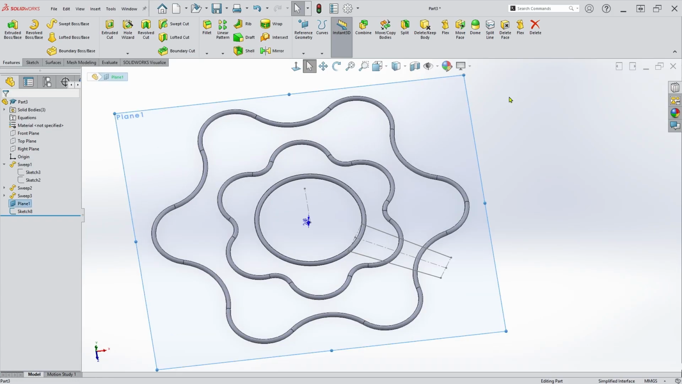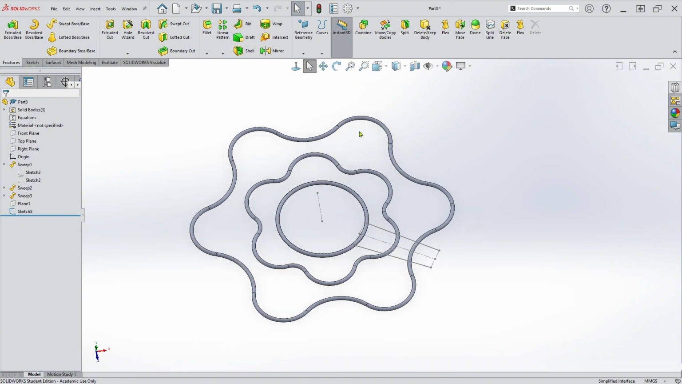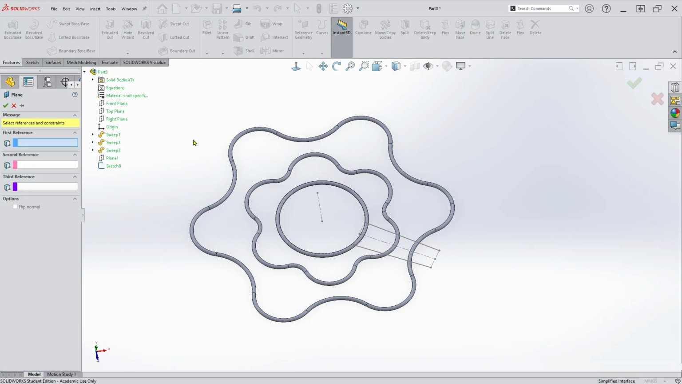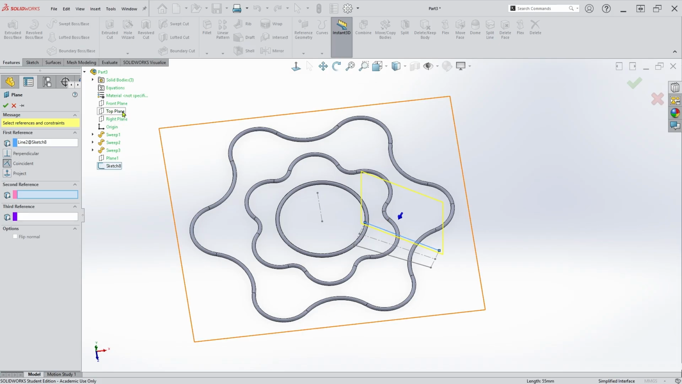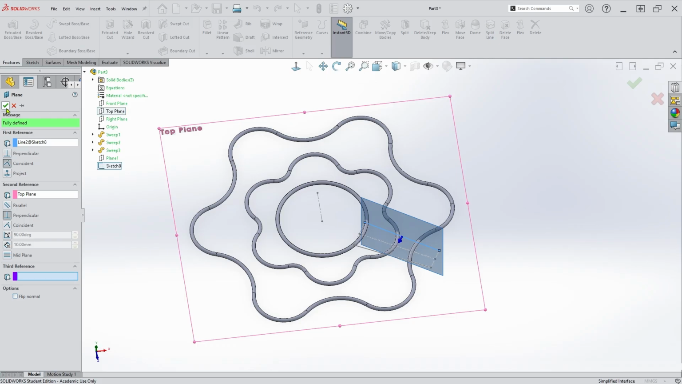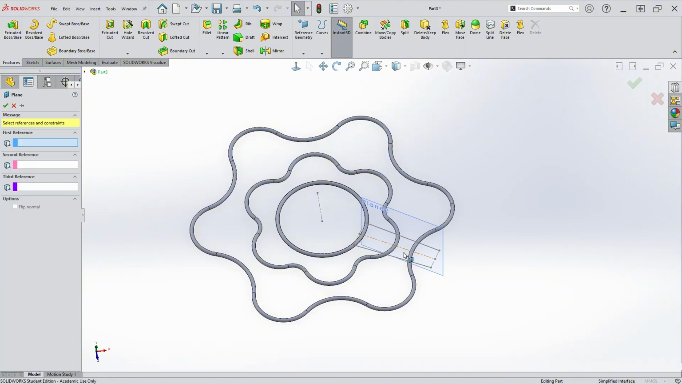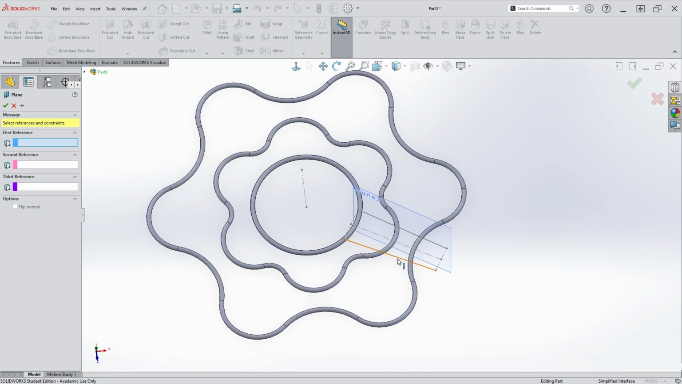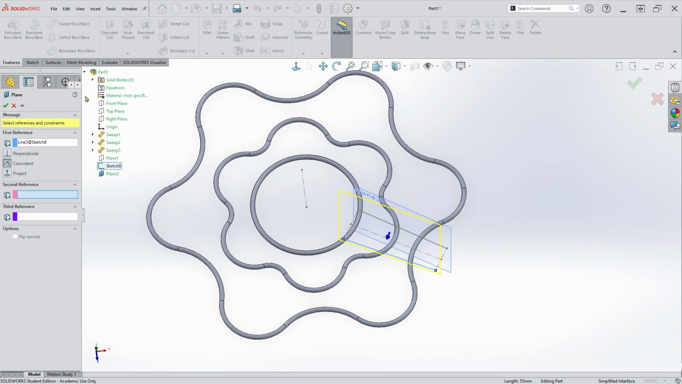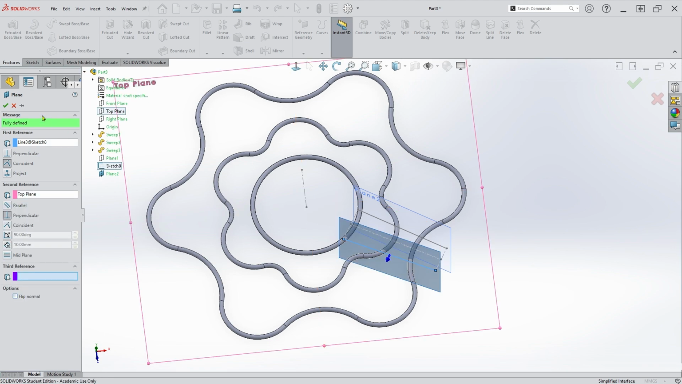turn the visibility off, and we're going to go back to reference geometry, plane, and we're going to select this line. That's our first reference, and then select top plane and check mark. And we're going to repeat this process. Reference geometry, plane. I'm going to select the other line. Top plane, check mark.